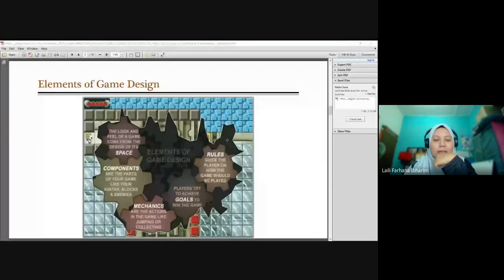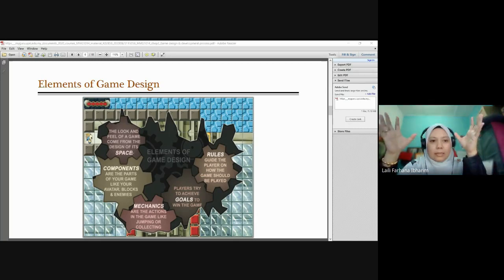Okay, so there are some aspects of the game elements for game design. If we can refresh back about what we have learned in game principles, they also teach us about the game elements in our game development. So here, for the elements of game design, of course, we need to have the space. Space means the look and feel of the game that comes from the design of it. Okay, about the environments, about the level, the space of the game itself.